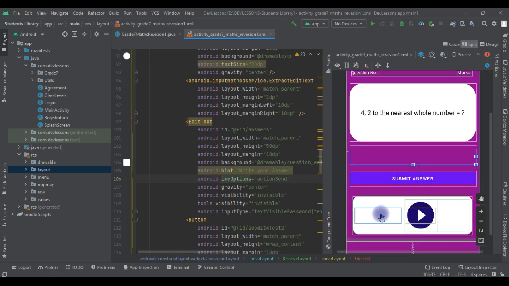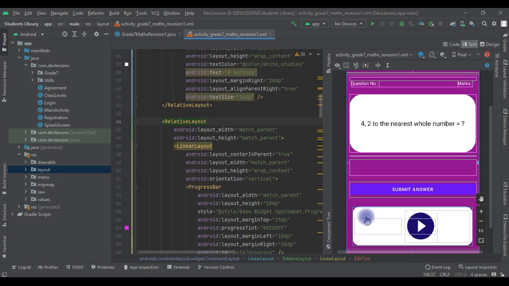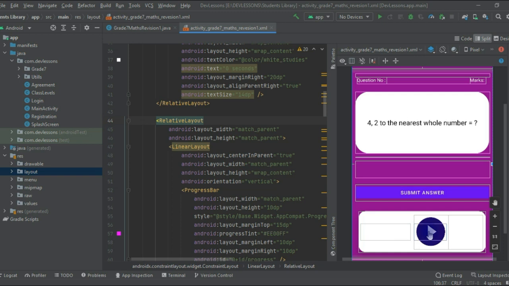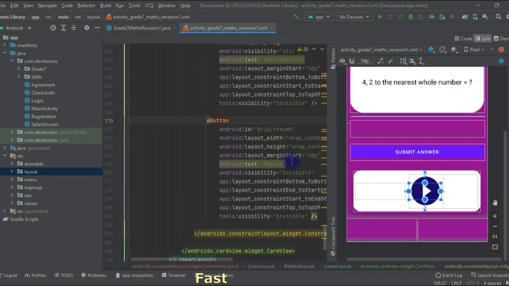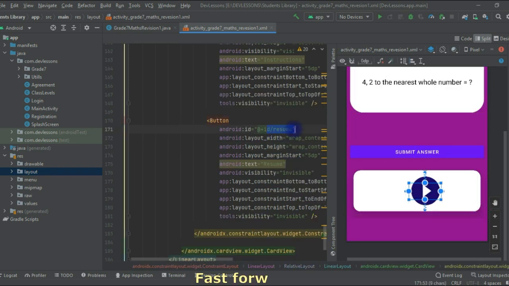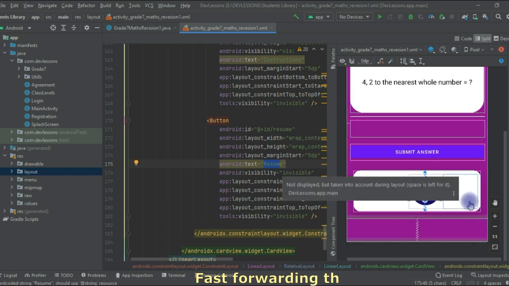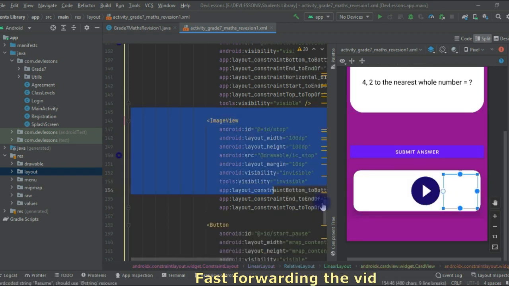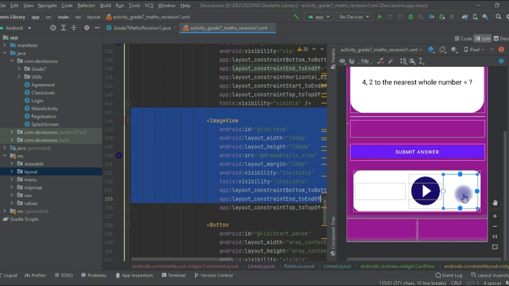So at the bottom here, I just added a few things. This is a button for instructions, and this button can be paused. At the second here, as you see, there's a hidden button. This button is for resuming. It's written resume, but it's invisible. Also, I have an image, and this image is for stopping. So if the students click this stop button, then it will stop.